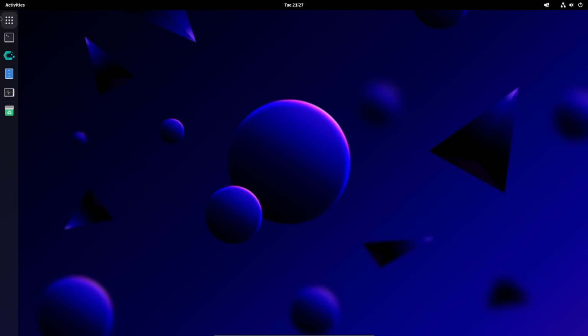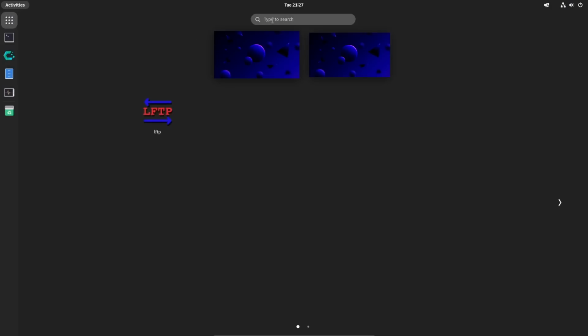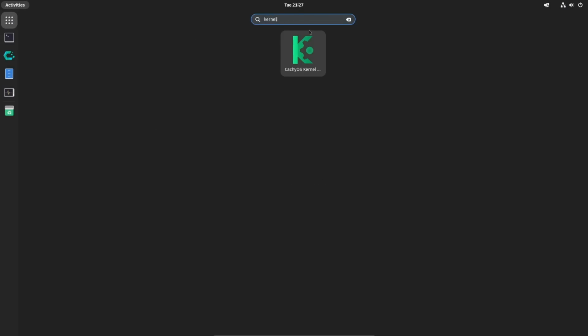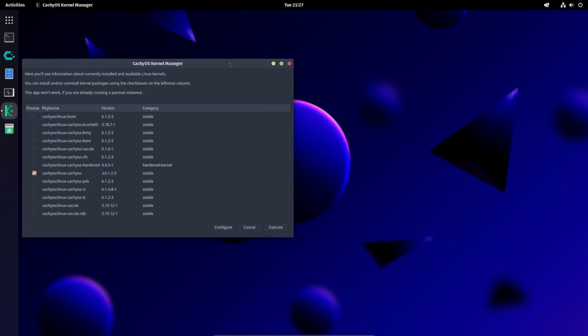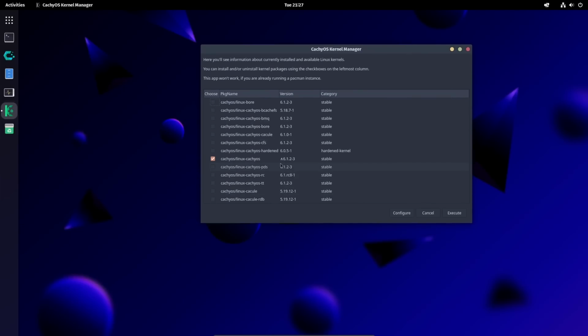Now, what I would like to find out is what kernel we are presently using. So let's go ahead and do a search for the kernel. There's the CachyOS kernel manager. We'll open that up and we'll bring it out here. And we are presently using 6.1.2-3, and it is stable.